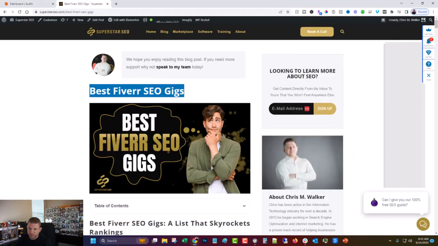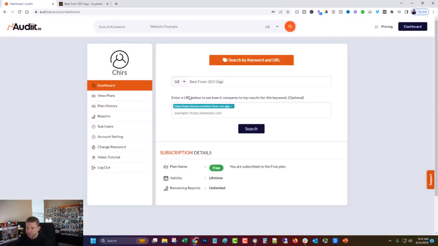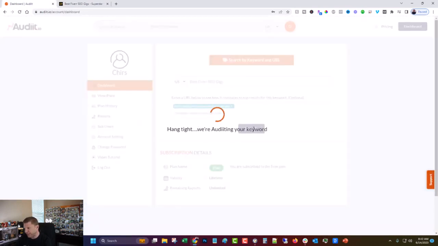And we're going to do Best Fiverr SEO Gigs, and we're going to search. Depending on the results, this can take 2 or 3 minutes. But what it's doing right now is going out and pulling in results from the top 20 results for that search term in Google, and it's going to bring in a bunch of factors that we can use, and we'll go from there. So I'm going to pause while it does that, and I'll be right back.